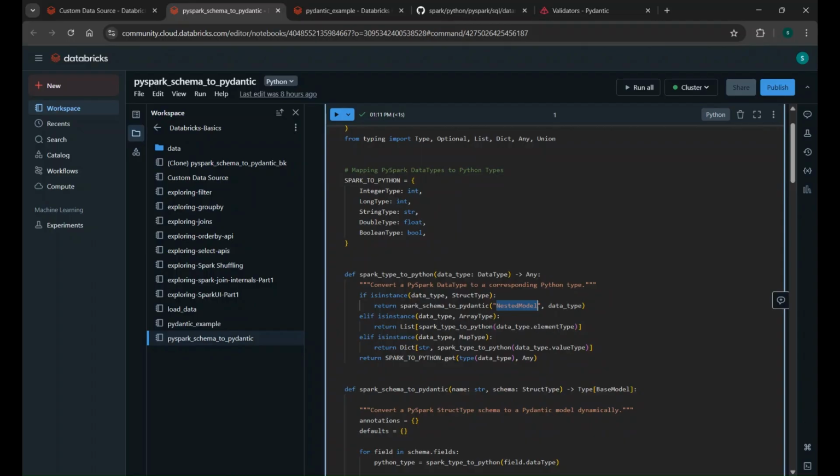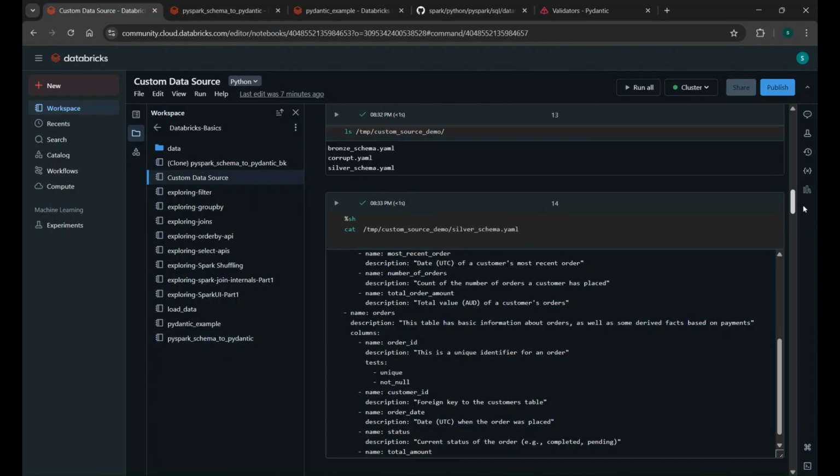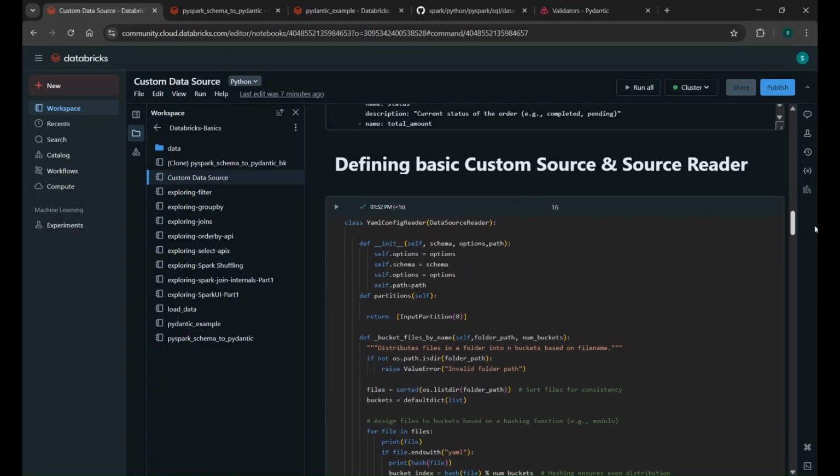So on a high level, we are trying to map your PySpark schema to a normal Pydantic schema, so that we are not just loading the YAML data, but we are also verifying the schema. Now this is the first step. So we have created both the classes.